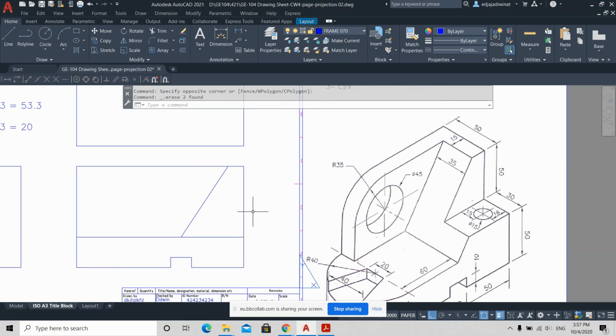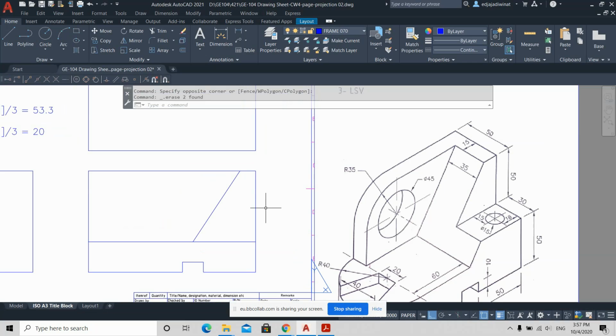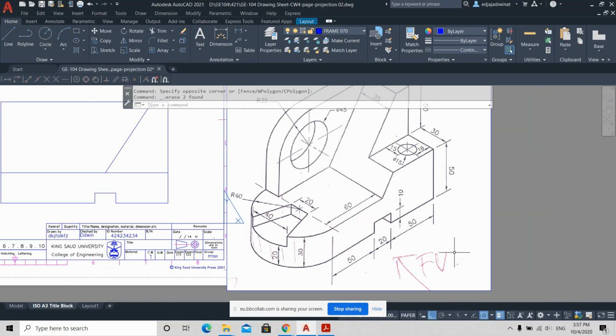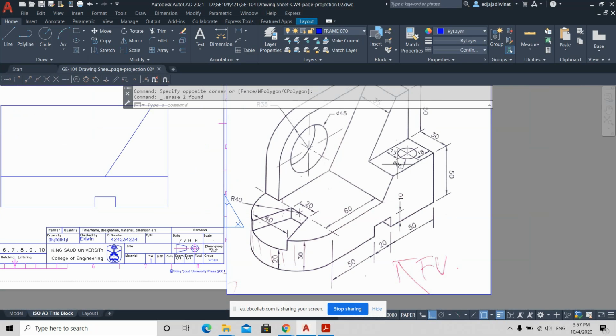So what's the next step? Let's make this surface. If you look from the front view, you will see this surface as a line, which is this line, right? So I'm going to make a line, 50 from the bottom goes there.